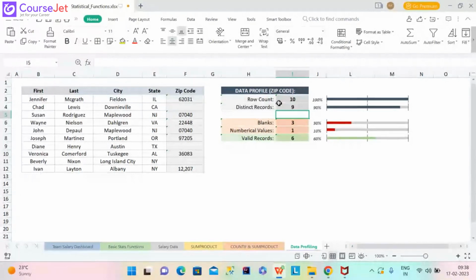It shows 9 distinct records, and even at first glance we know that's incorrect, because there are fewer than 9 distinct records here. We have 3 blanks, and it looks like a zip code appears twice here. You can see 0704 has appeared twice. We have 3 blanks in rows 5 and 7. So 9 is clearly too high for the number of distinct records.